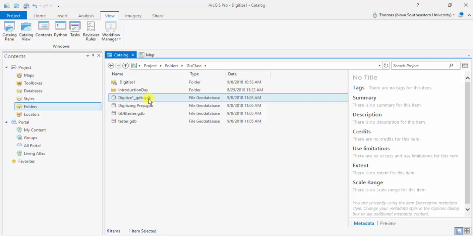I only have Digitize One. That's fine because you might not have that. This is the first day of class. I kept that in that folder. You don't have Digitize One GDB? You just have a folder of top lines. Okay. Did you create that in that location? All right. I will check that in a second.